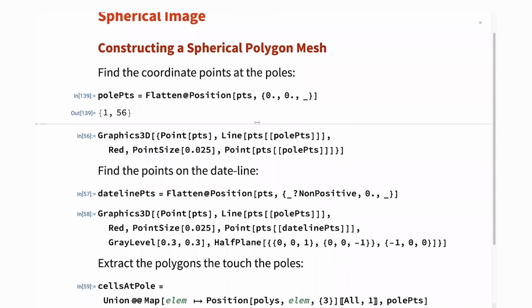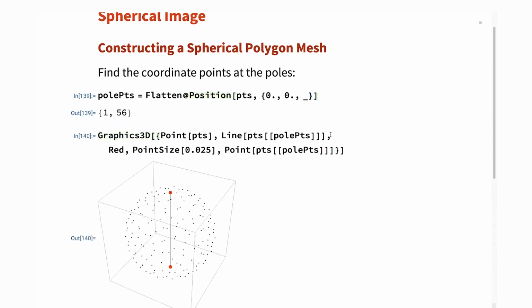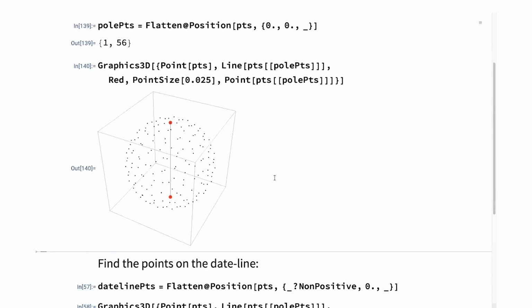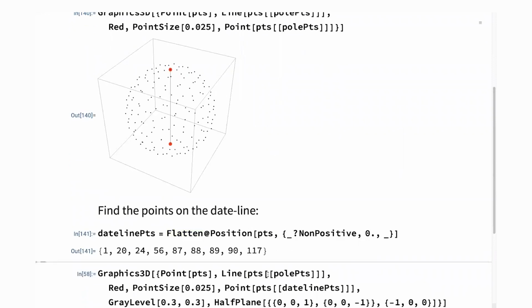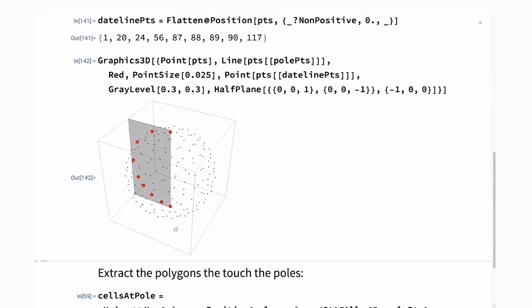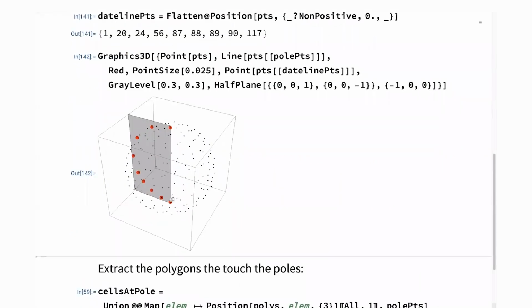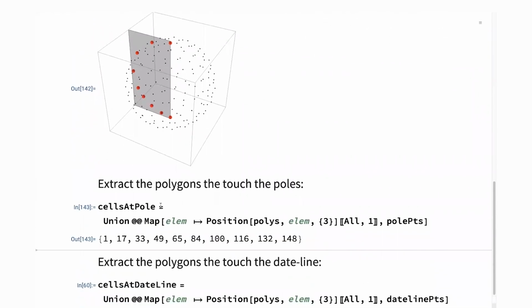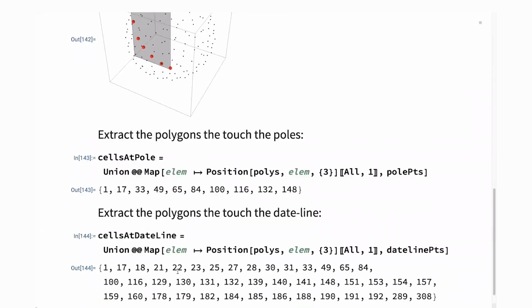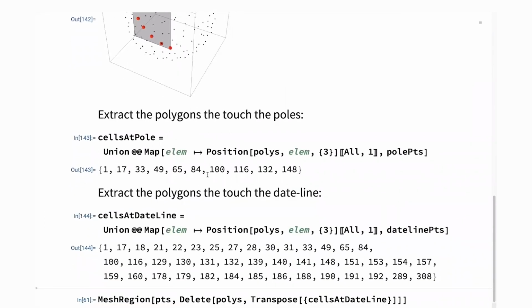First thing we need are the points that are in the south and north pole, which I simply get by looking for positions that are 0, 0, and then just have a Z component. So I can just pinpoint that. These are the 2 points I'm looking for. Then I'm looking for all the points that are on the date line. And this is just a graphic depiction of that. So these are the points that I have to take care of. And now I have to look for all the polygons that are attached to that set of points. Here, these are all the polygons attached to the north and south pole. These are all the polygons attached to the date line.